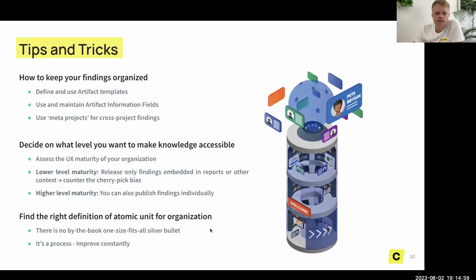So what are now some tips and tricks that set you up for success when using Condens as your atomic research repository? I think the first chapter here is how to keep your findings organized. And I would really say, take some time and think about what kind of artifacts you want to have, and how you define the templates.